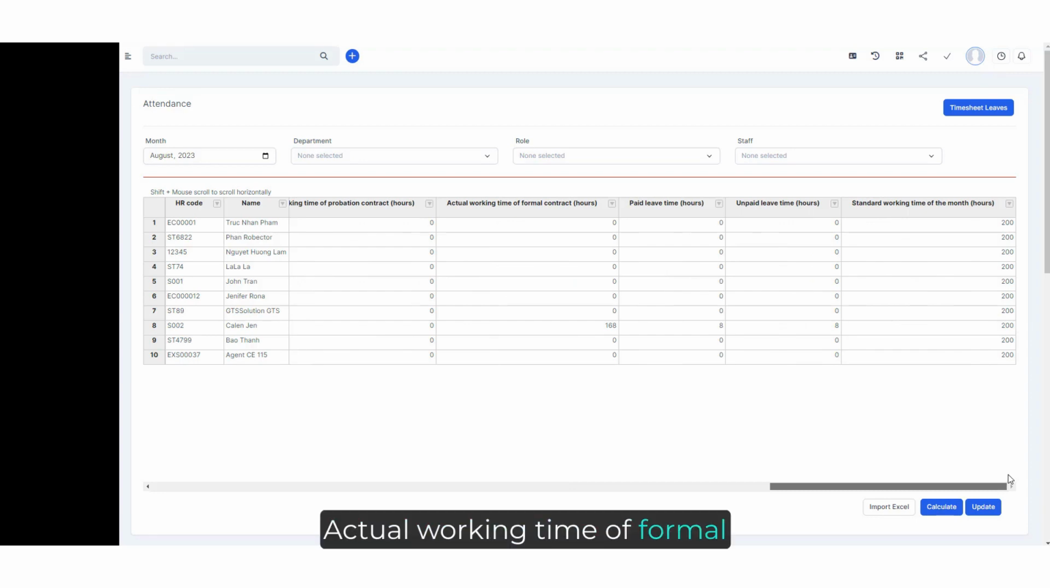Actual working time of formal contract, hours, column: actual working hours of official contract. Mapping with employee screen to know which contract the employee is in that month. After selecting the calculation function, the system will calculate the working hours of the official contract to display in this column. The value of this field will be used for the formal contract field of the payslip screen.